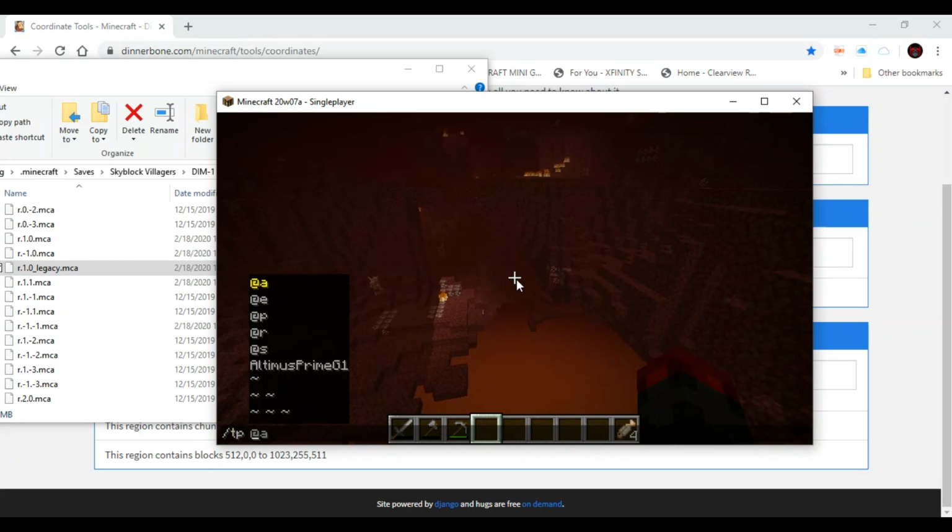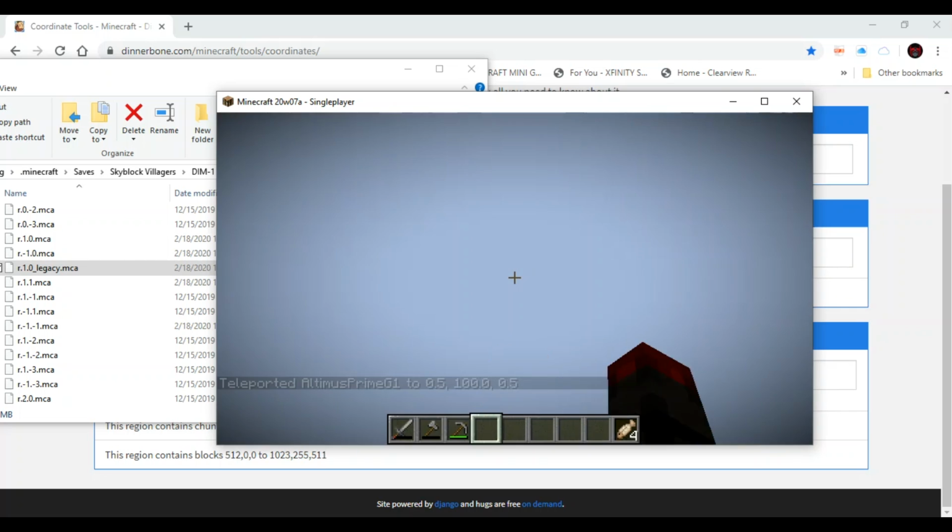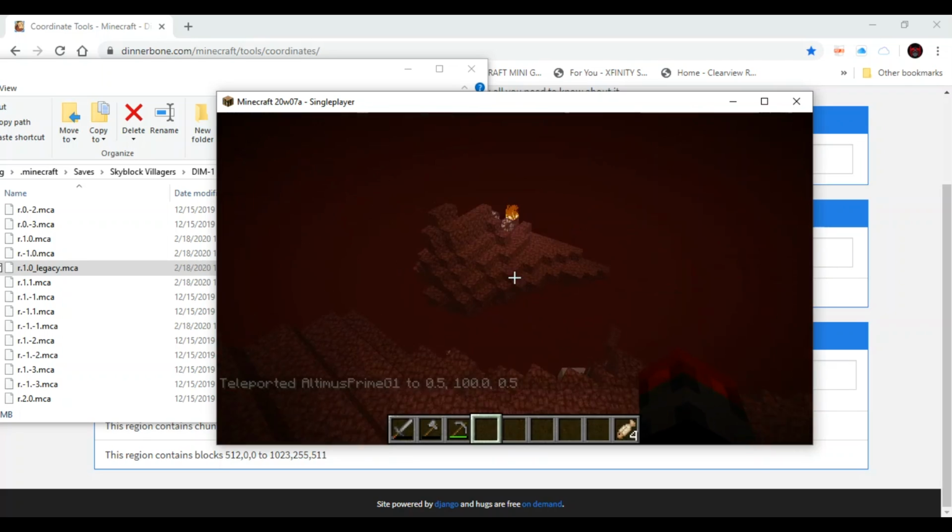I want to go to 0, 100, 0. I don't think it's that high. I'll probably get stuck in blocks or something, but yeah, here we are.